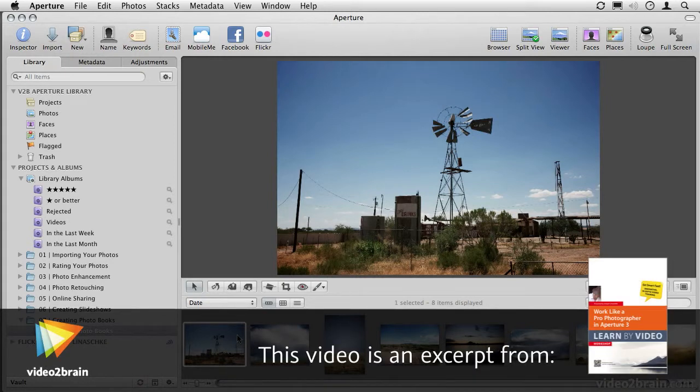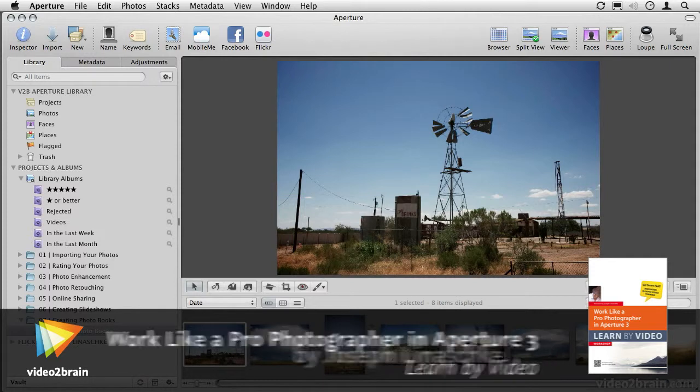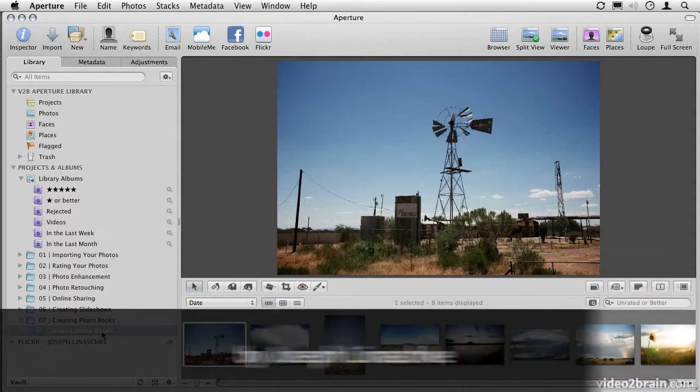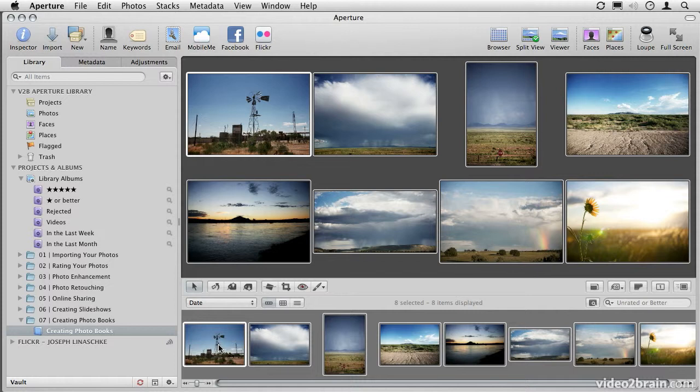Aperture's book tools include a variety of themes that are beautiful and professional. To follow along, there's a Creating Books Photos album under the Creating Photo Books folder that has a series of photos in it. Select one of those and tap Command A to select all the pictures, and then from the New dropdown, choose New Book.